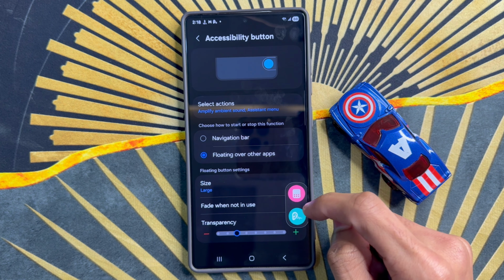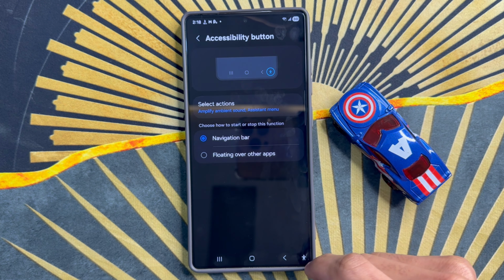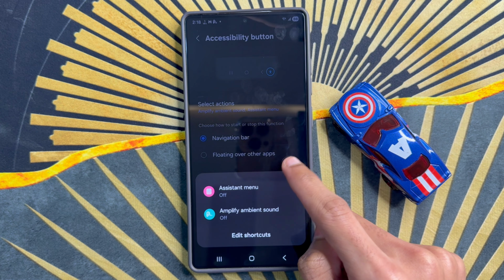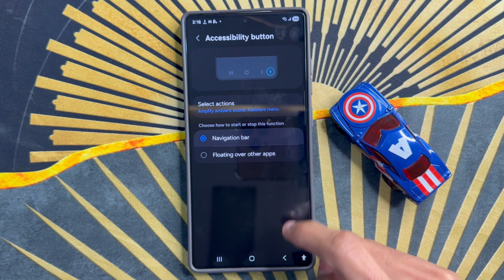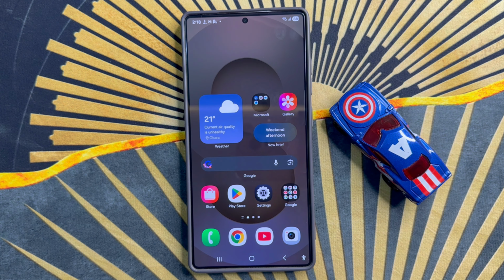So you will select from here and select Navigation bar. So after selecting Navigation bar, go back to the home screen, refresh the phone. So that's how you can enable the hidden accessibility button on Samsung Galaxy S26 Ultra.